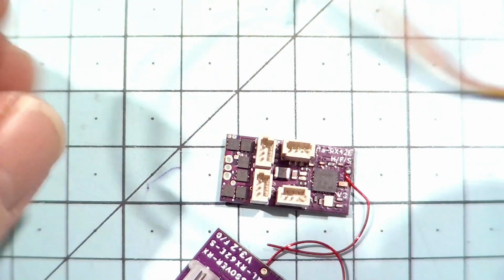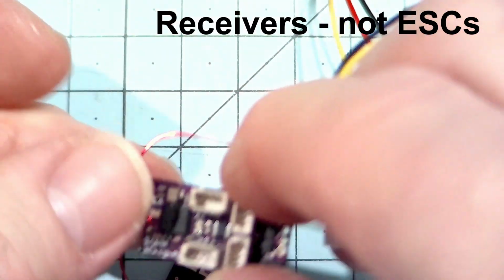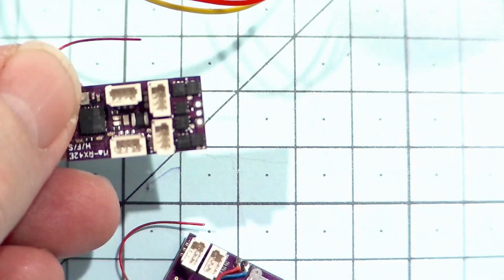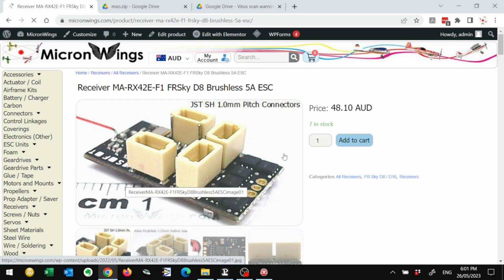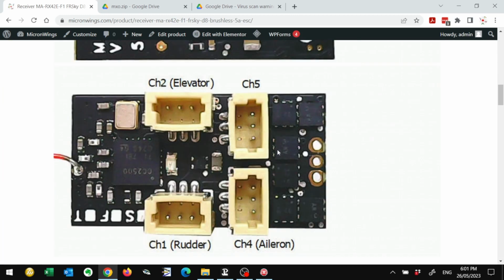Okay, so let's have a look at programming one of the ESCs. Okay, before we do, let's have a look. Okay, here on my website, I'll list a whole list of receivers that are actually programmable with this. This one here is the 42EF1. Okay, so let's just go and have a look at this receiver. And if we scroll down, we'll see channel map. Okay, so of course you've got one is the throttle, and so you've got two, channel one, two, and four, and this one here is channel five. This is the auxiliary channel, so that port there is where we're going to connect it.